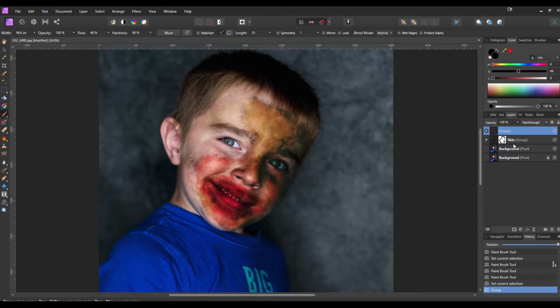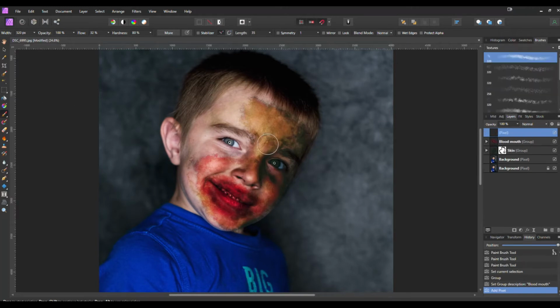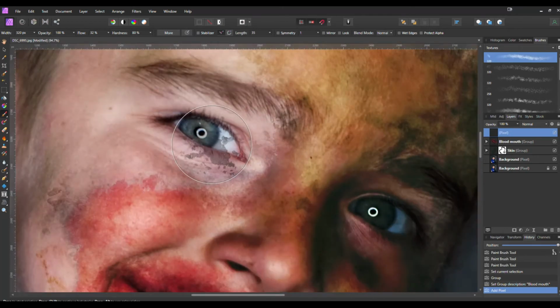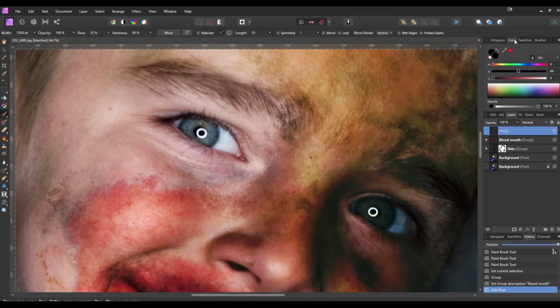Alright, select those two. Control G. Group. We're going to go blood mouth. New layer. Paintbrush. Let's go back to Grunge 1. So I like this. It really has a blood-like splatter effect to it. Grunge 1 is really good for blood.